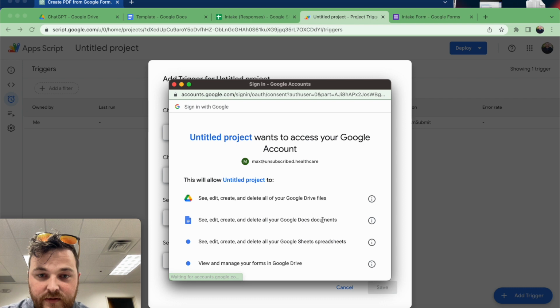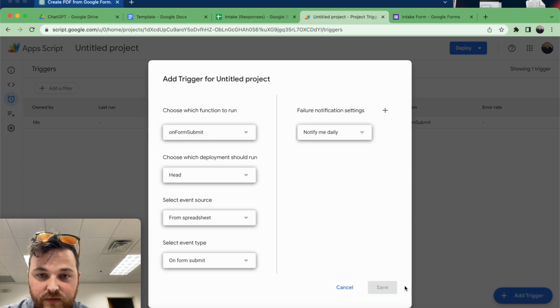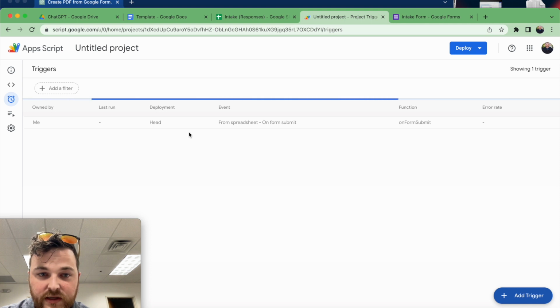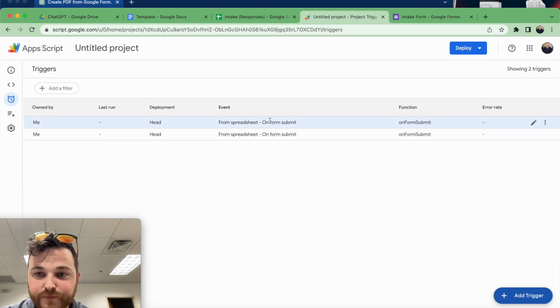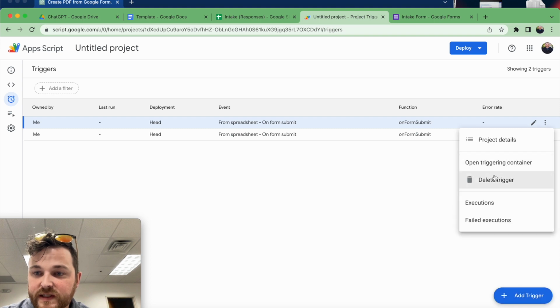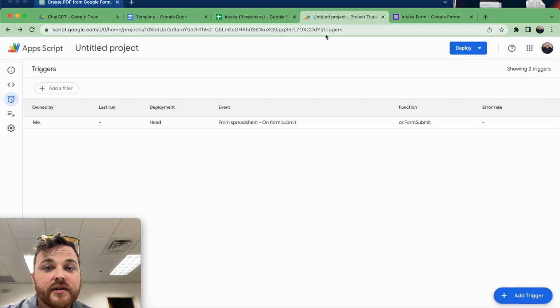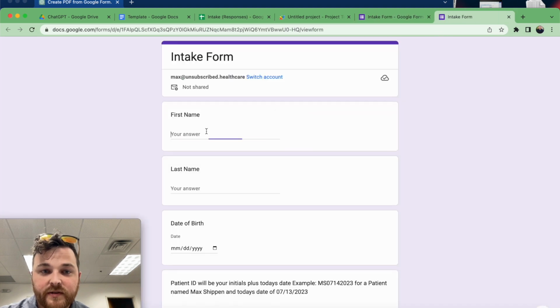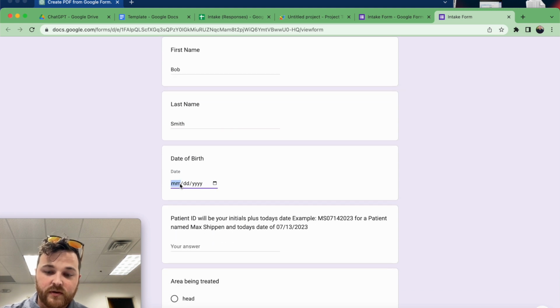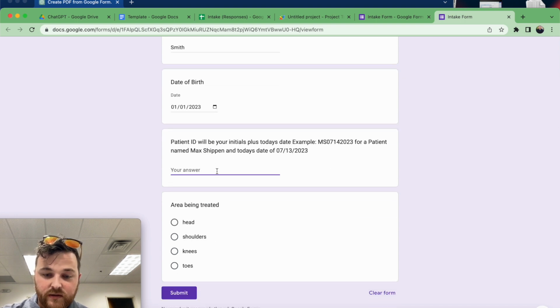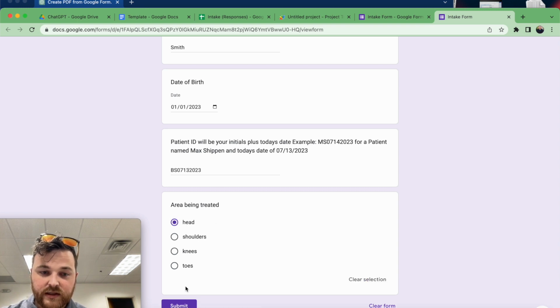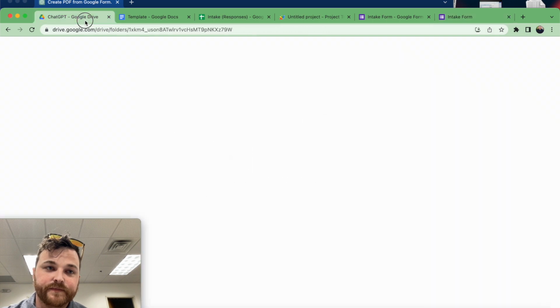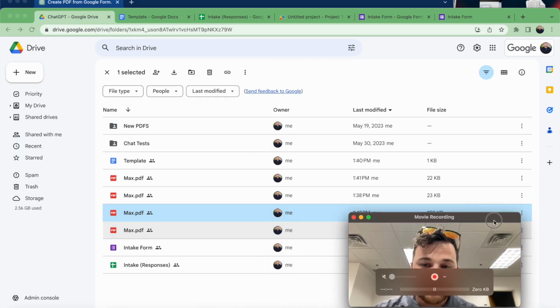Already does that. But now you can see it is the exact same. Right, so I'm going to delete one of these because I don't want it to create two PDFs. But now when we come over here, I'm going to do Bob Smith, 1/1/2023, B07132023, and he's coming in for his head. Click submit, and we're going to come back here, and it should be named Bob.